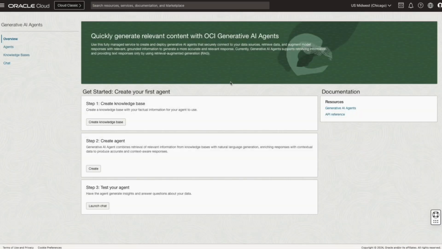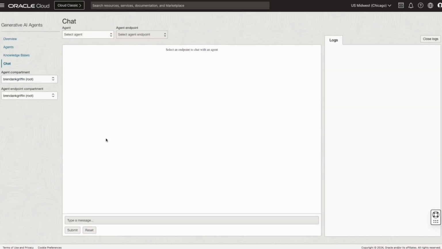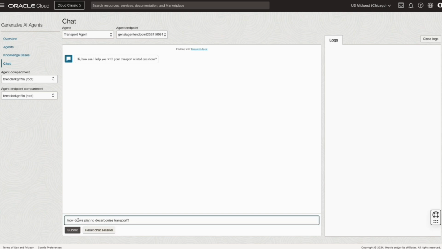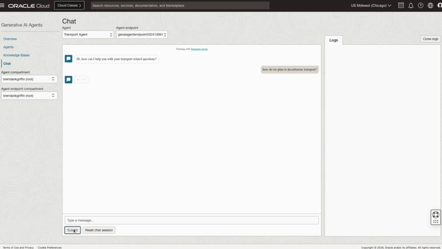So now we'll go to step 3, which is to test the agent. So we'll hit Launch Chat, which enables us to fire some questions at the agent that we've just created. So I'll select the specific agent, which is Transport Agent, and also the automatically created endpoint. You'll see it provides a welcome message that we created when creating the agent, and I can then type a message. So my first question will be, how do we plan to decarbonise transport?